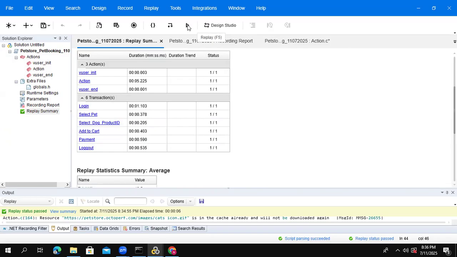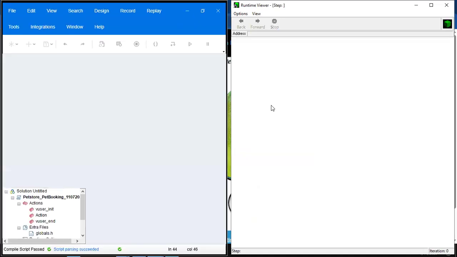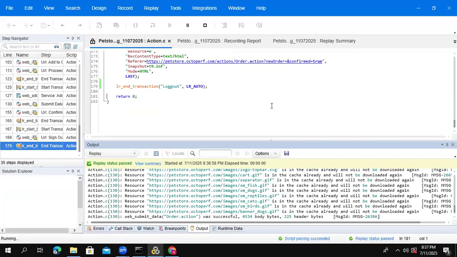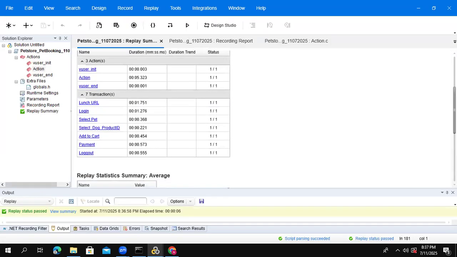Now we'll replay this script. Now we can see from the launch also, if you observe. See launch: 1 second, 751 milliseconds happened for one user. Login 1 second, 276. Select pet 368 milliseconds. Selected dog 221. Add to cart. So this is the response time we got.